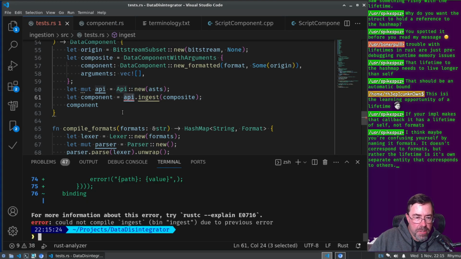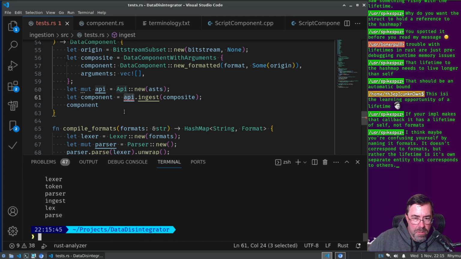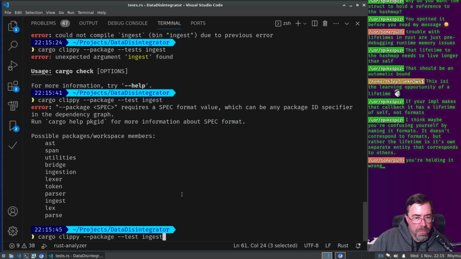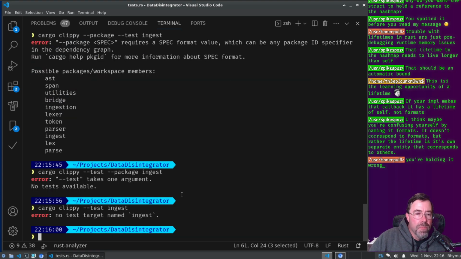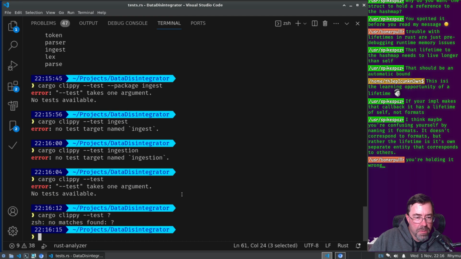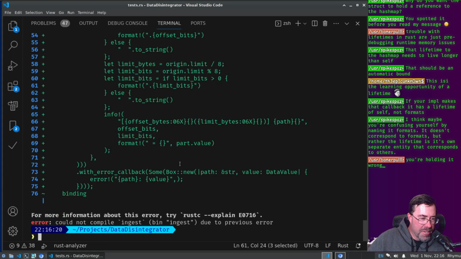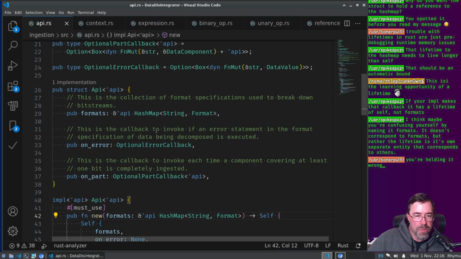Oh, this is in tests. Then I can do like Clippy tests. Test? Wait, what test targets do we have? I forget how to do it. Holding it wrong. Holding what wrong?